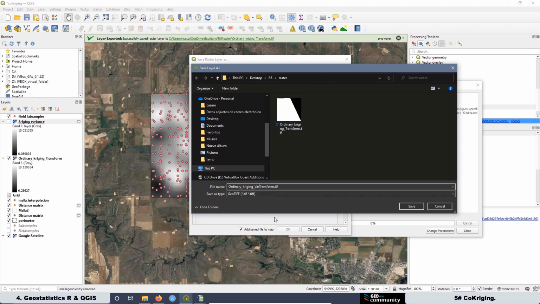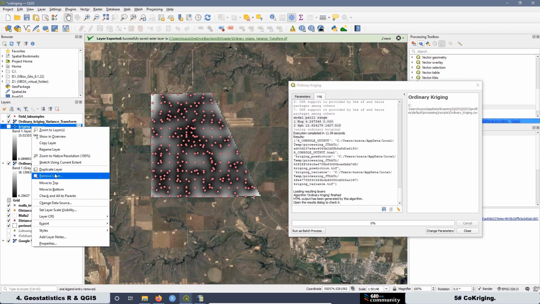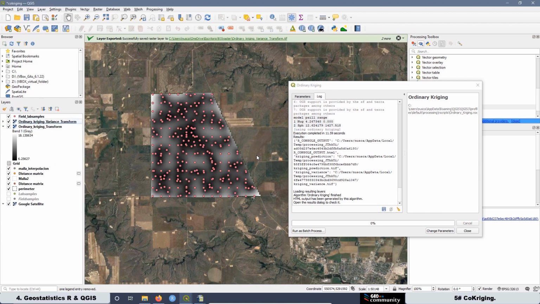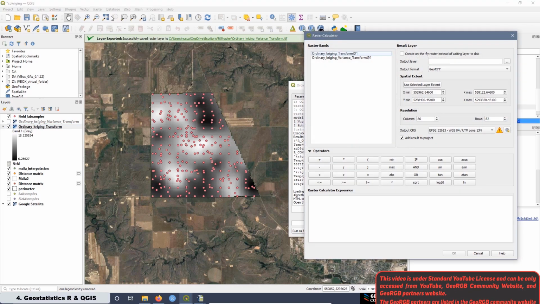Save it and then press OK. We can now erase the temporary file. Now we'll proceed to reverse the transformation and focus solely on the prediction map. To do this, we'll access the raster option and select the raster calculator.